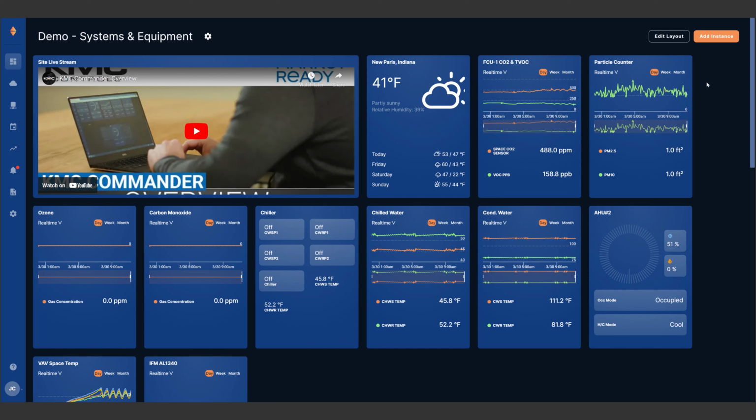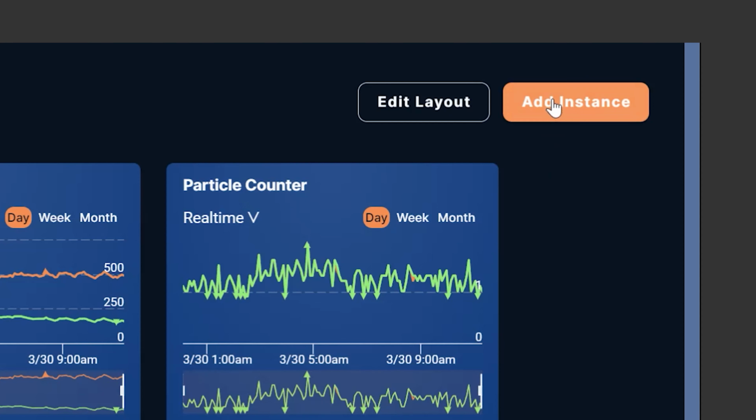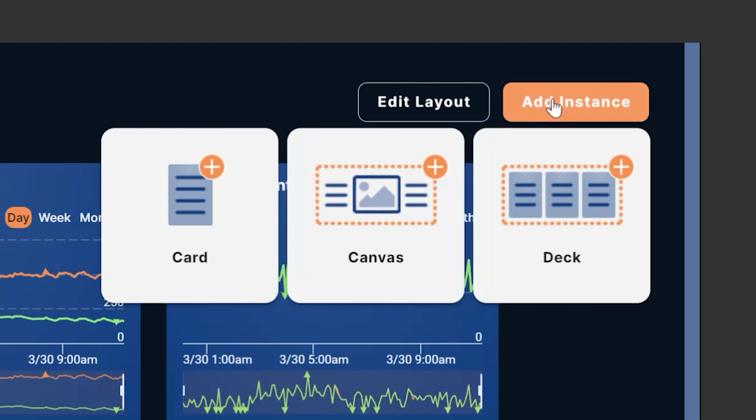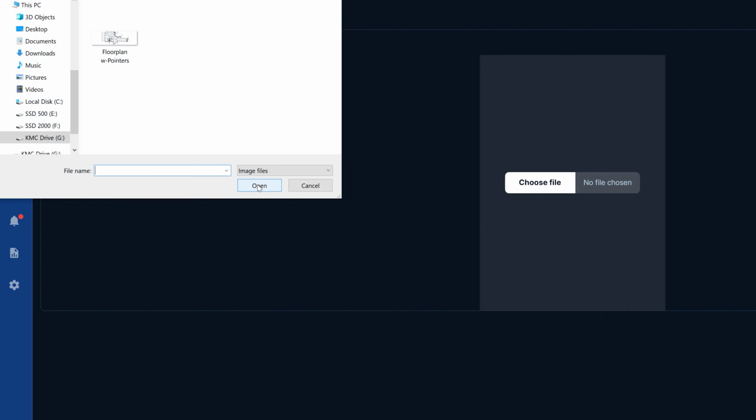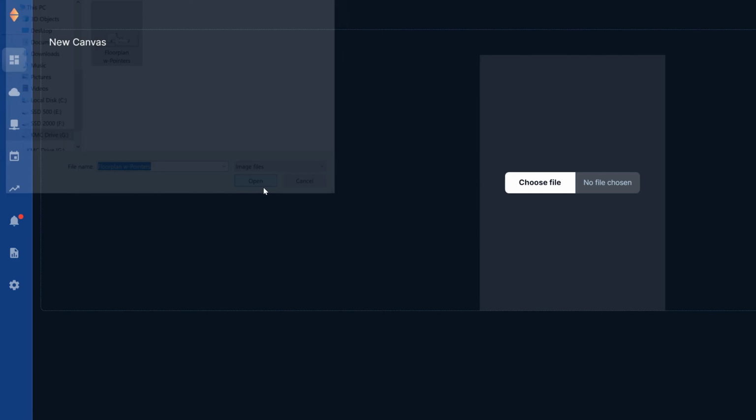First, starting on the dashboard you want to add the canvas to, select Add Instance. Then choose Canvas to open the staging area. Next, upload a background image of your choice. Make sure your image file is less than 5 megabytes and in a suitable file format such as PNG or JPEG. Additionally, you want to ensure ahead of time that your image is properly sized for the screen you'll primarily be viewing your project on.